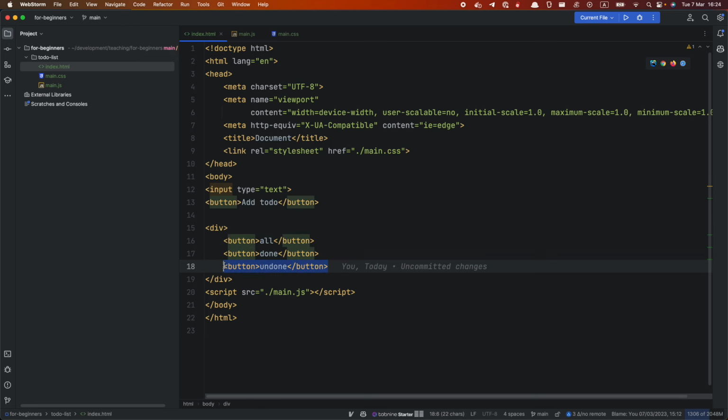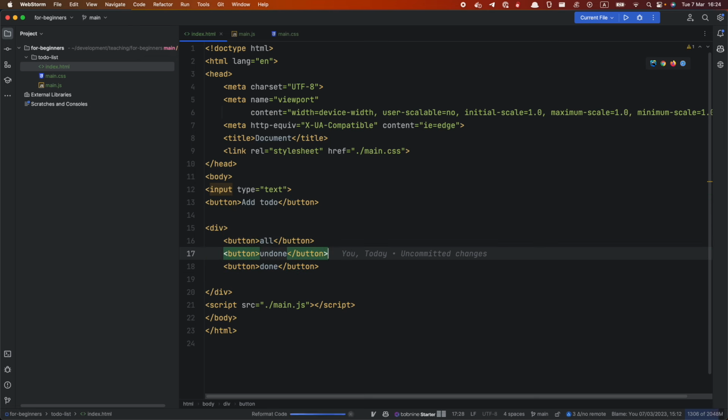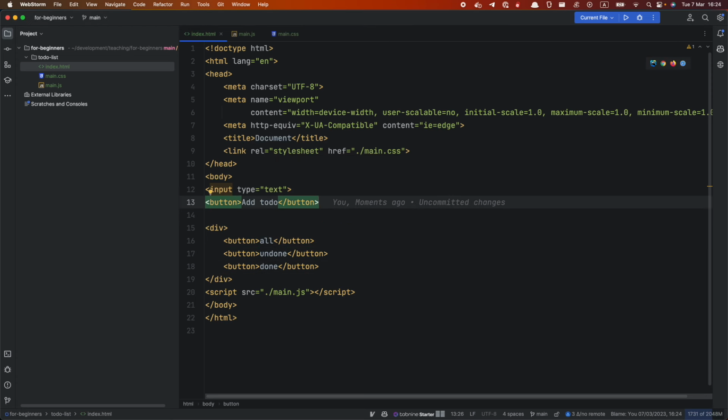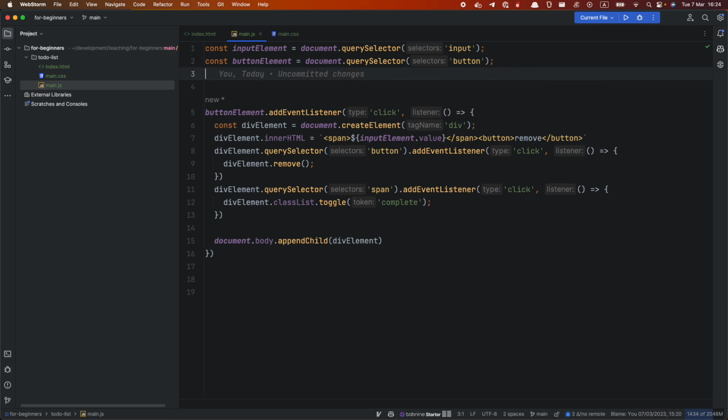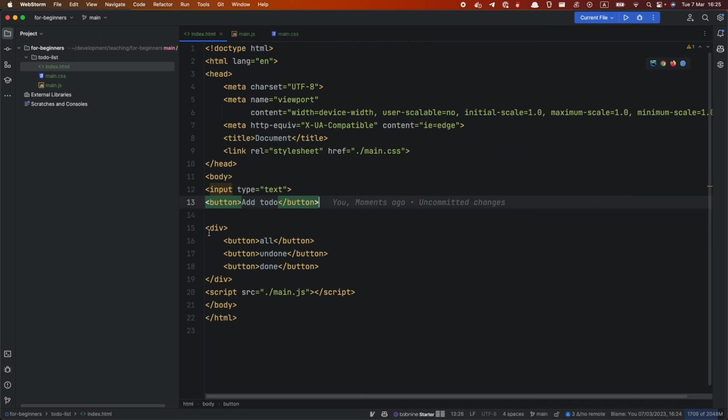Yeah, I think undone should be before. Something like this. Now let's try to think how we actually will perform our logic in JavaScript. So we want to listen to clicks on our tabs. Because of this, we'll first write a selector to our tabs. So we'll have tabs element, document query selector, and here we have a div.